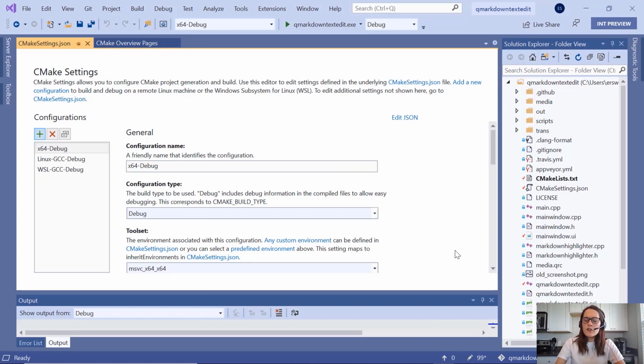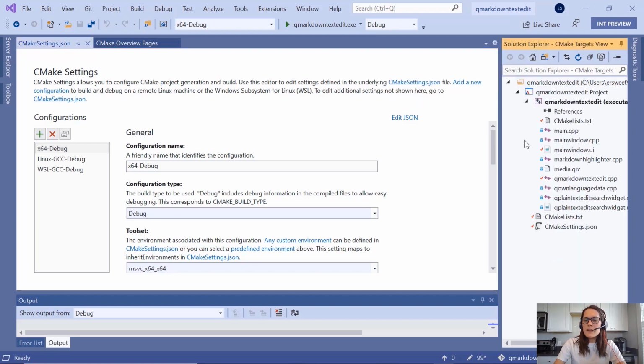Now, if you take a look over at the Solution Explorer, you can see that right now the layout of my files mirrors the layout of my files on disk. But we also have support for CMake Targets View, which is a more CMake-centric way of viewing your code, organized by target, and especially if you're working with larger projects, can make it easier for you to understand and navigate the structure of your code.